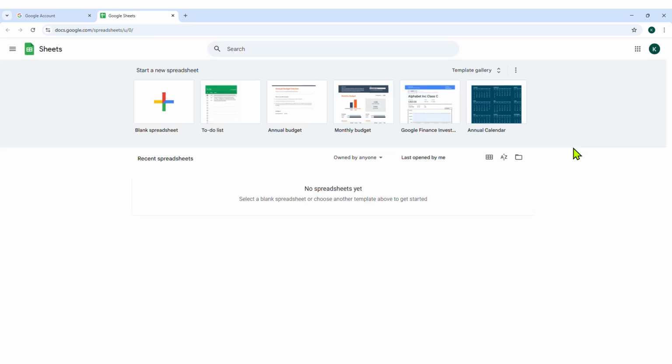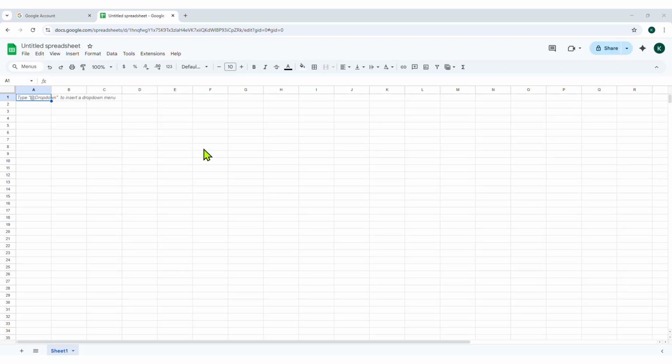Now, on the Google Sheets homepage, click on the blank spreadsheet button to create a new spreadsheet. This will open a new blank spreadsheet. At the top left corner, you will see Untitled Spreadsheet. Click on it. Now type the name for your spreadsheet. For example, My First Spreadsheet.